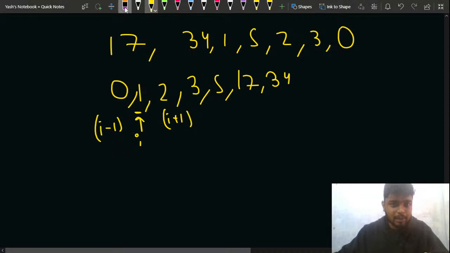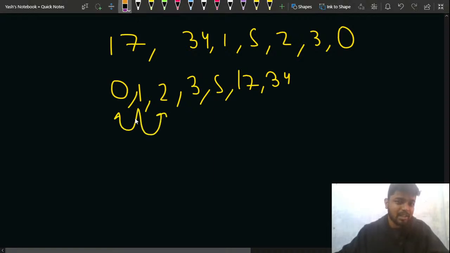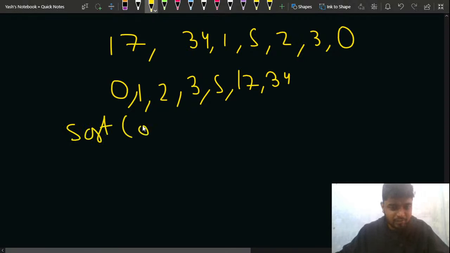Why? Because if the elements are adjacent to each other, then you can observe that the difference will be minimum, right? Because if they are sorted, then the adjacent elements towards the left and the right will have the minimum difference, right? So what you will be doing basically is, first of all, sorting the given array. You will sort the given array in ascending order, or you can also sort it in descending order as well.